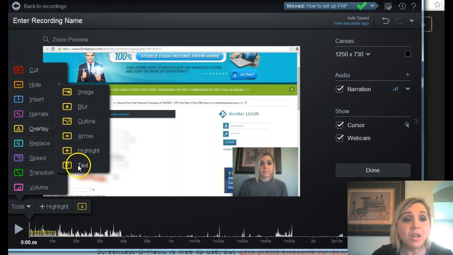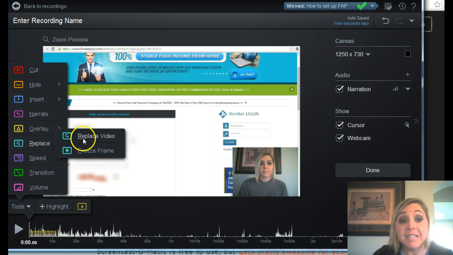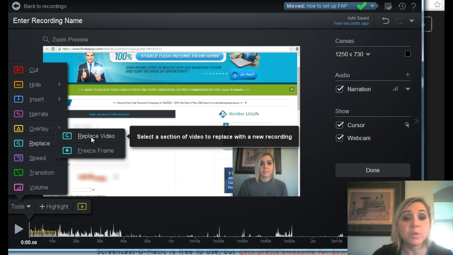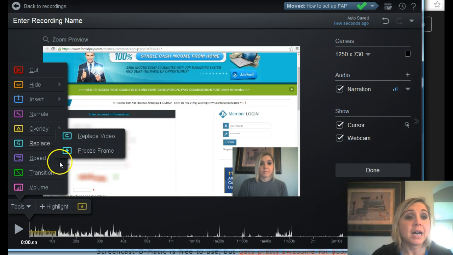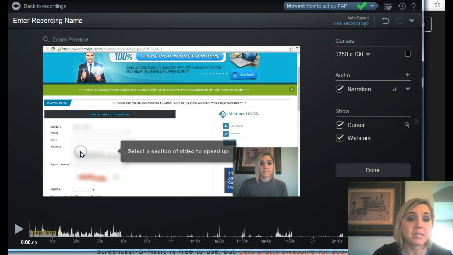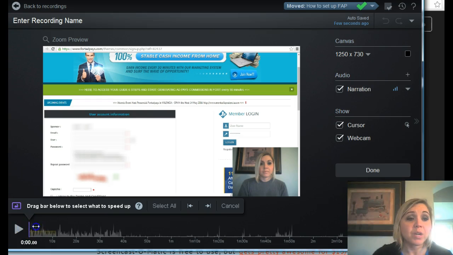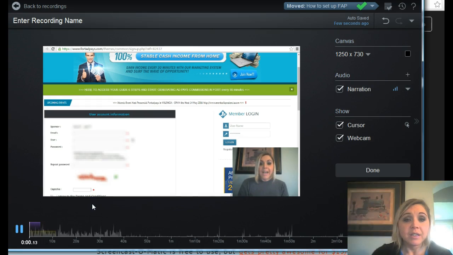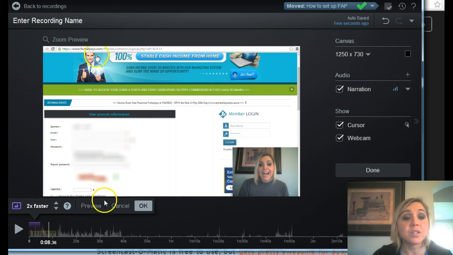So I've gone over all of these things that you can use. You can replace video, you can freeze a frame. Replacing the video would be replacing with another video. You can change the speed of your video if you want to speed something up or slow something down for a spot. You just click this button and you drag where you want to speed that up. Let's just say I want to do that, and I'll preview. You'll see that I just sped my video up. So there's an example of speeding it up, and then I'm going to cancel that.